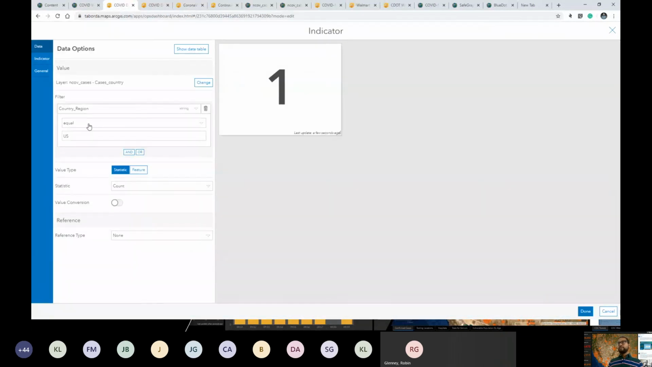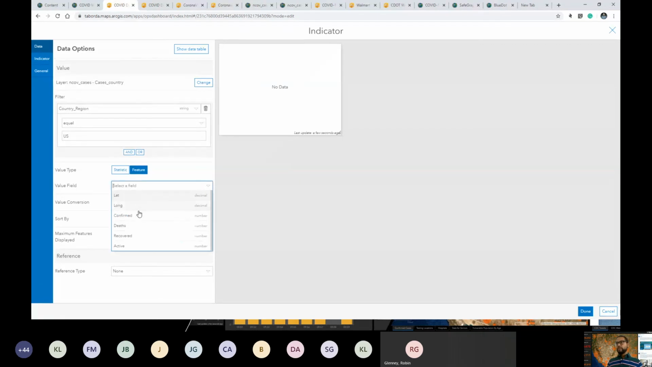So here I have already created the filter. I want to display information about confirmed cases, for example. So I'd go to feature, and where it says value field, I am going to click on confirmed, and here you go. So that's the number of confirmed cases in the United States.